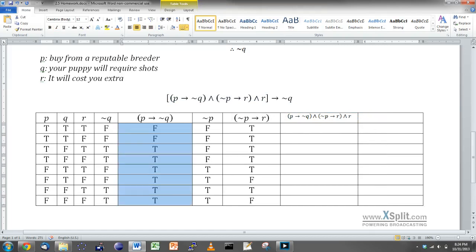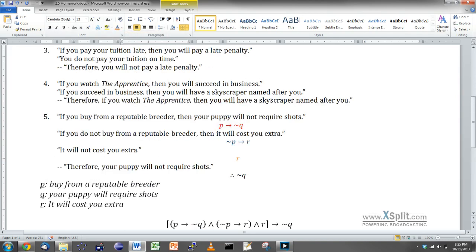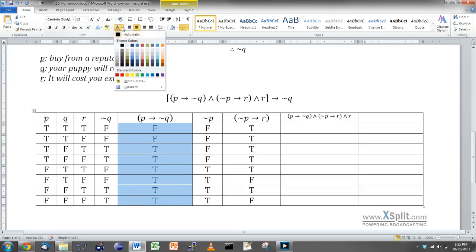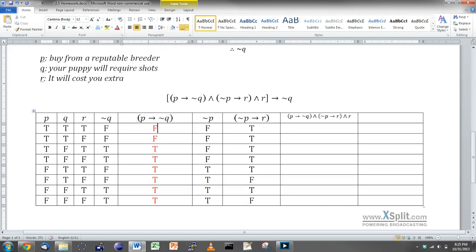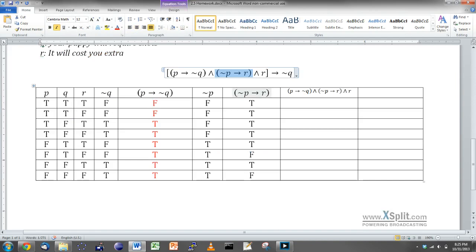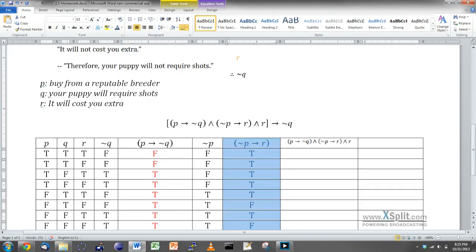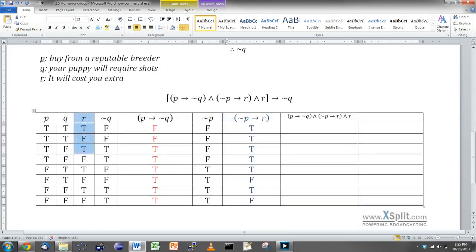I have my three premises. I have the, what did I label this? The red one, P implies not Q. I'm going to label this with red. And I'd strongly recommend you color code these as well in your homework. I have this, what did I do, blue premise for this one. I'm going to label this with blue. And I have the R premise, which is pretty straightforward. I'm just going to go ahead and label that with orange.